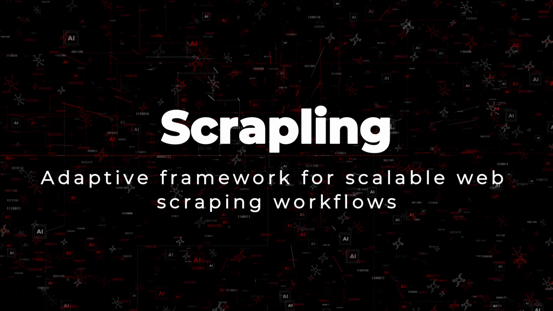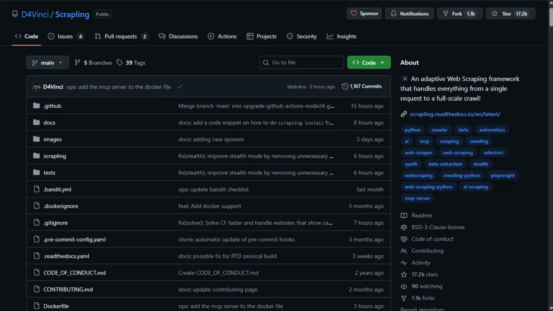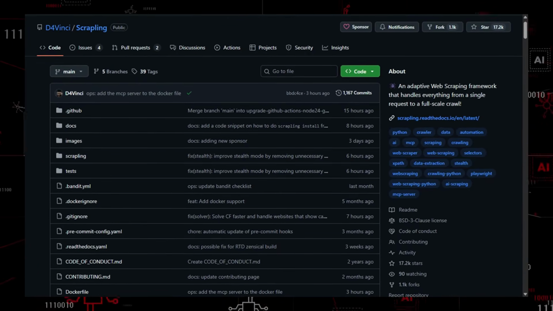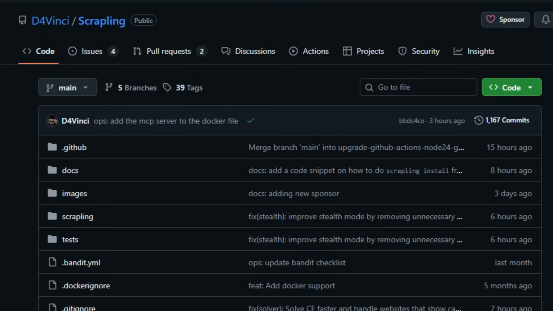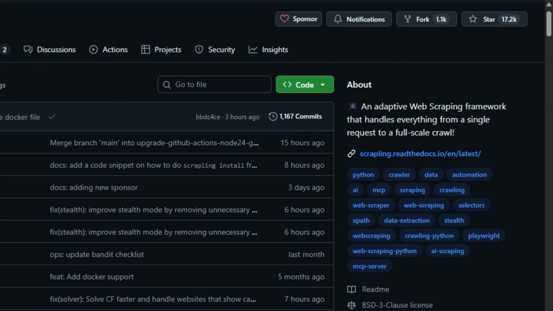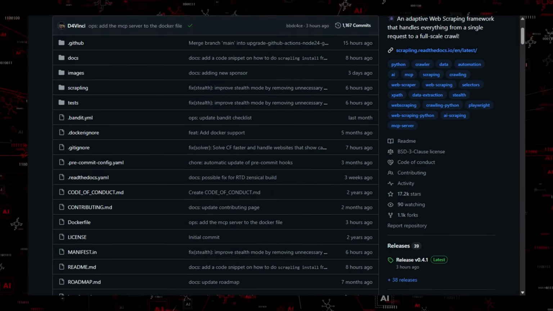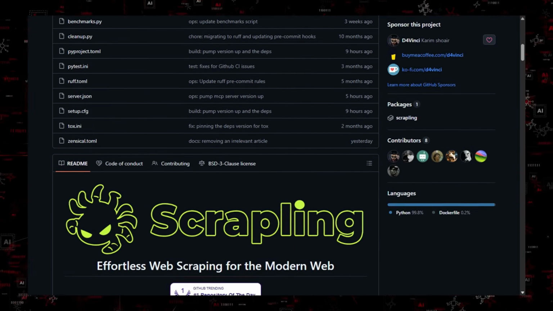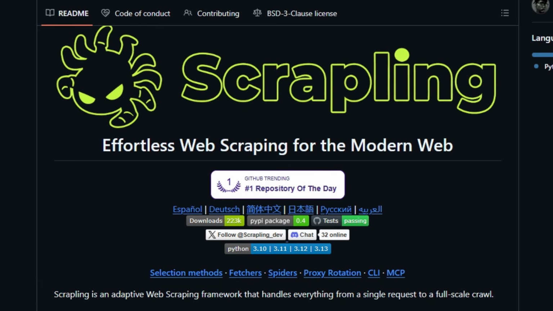Project number 6, Scrapling, Adaptive framework for scalable web scraping workflows. Scrapling is a Python-based web scraping framework designed to handle everything from single requests to large crawling operations. It solves reliability issues in scraping by adapting request strategies and providing structured tools for extraction, crawling, and automation.